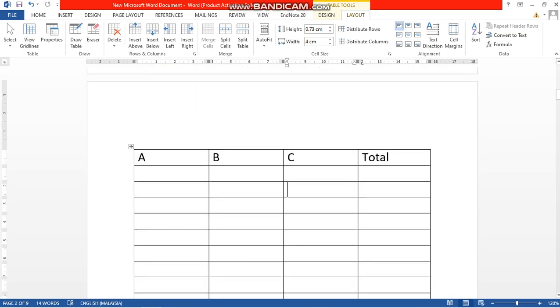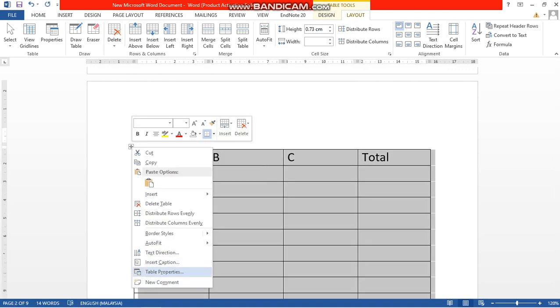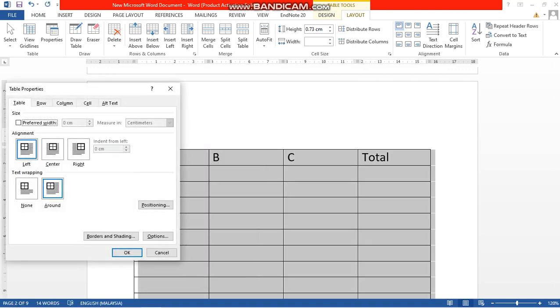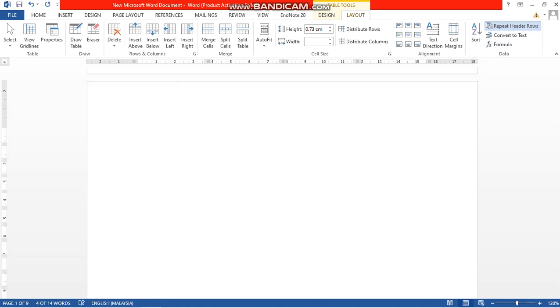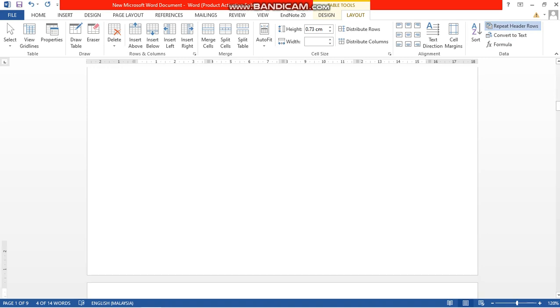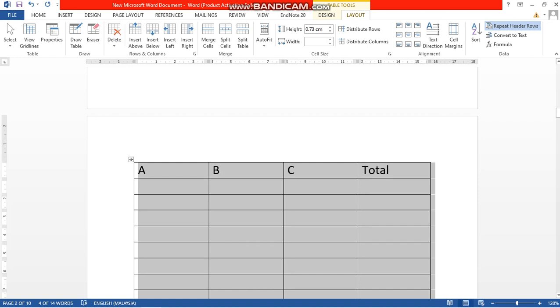Okay, so for this, please select your table, go to properties as this, and after that you have to select none. So make sure of that, and again go to repeat header row. Okay, I think the problem should be fixed now.